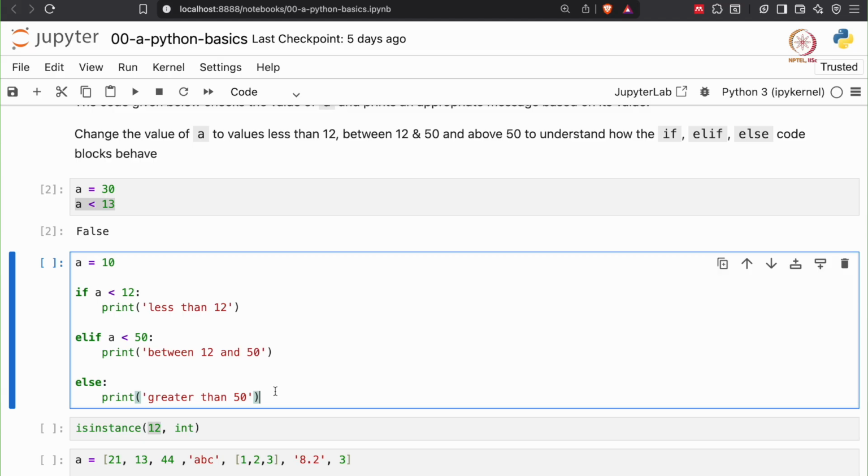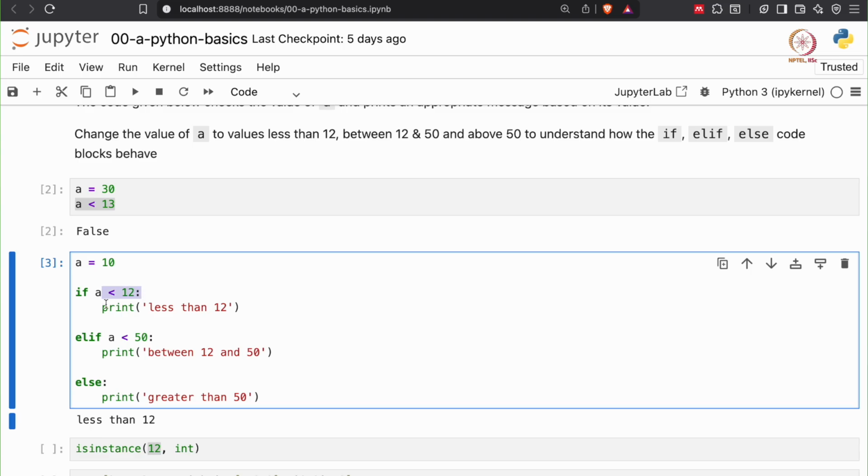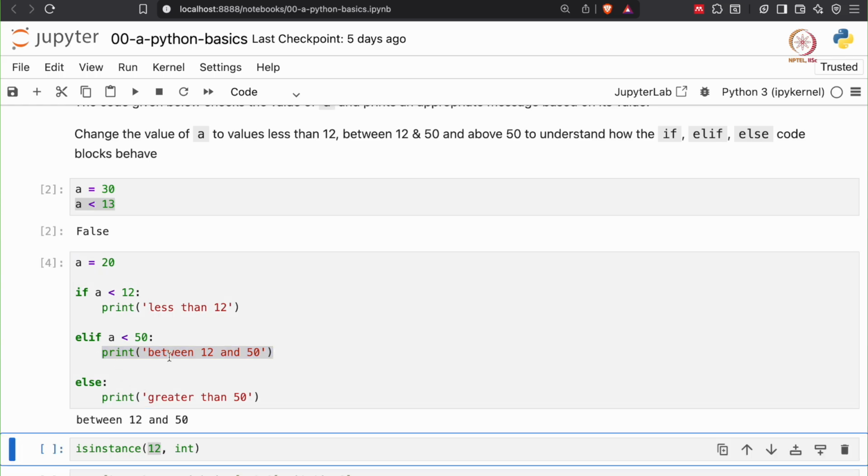Now let's run this as an example. So we see a is less than 10, so the if block gets executed and the other elifs, else, etc. do not get executed. Now if for example we make this 20 and we rerun this, the if block won't get executed because a is greater than 12, but the elif block is true, so elif will get executed and the else block won't get executed. So if we run this again, only the print statement between 12 and 50 gets printed out.